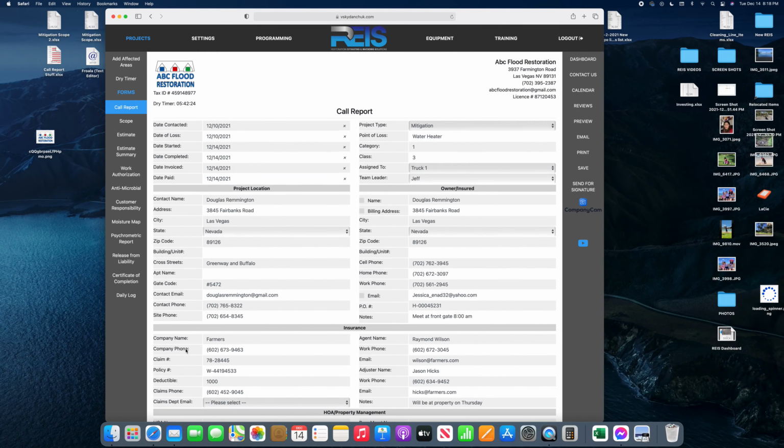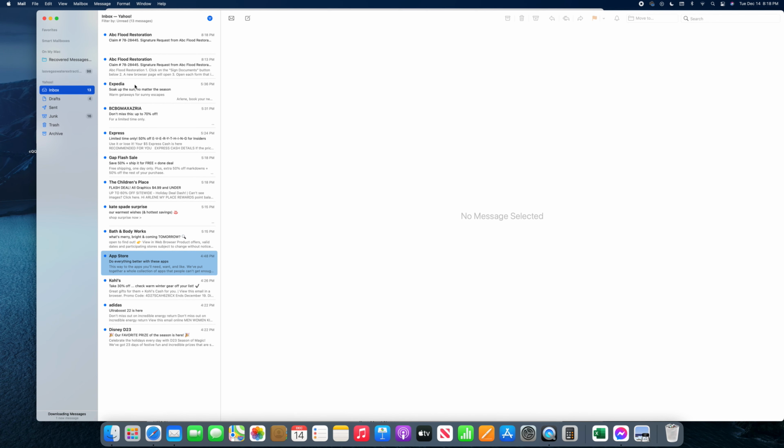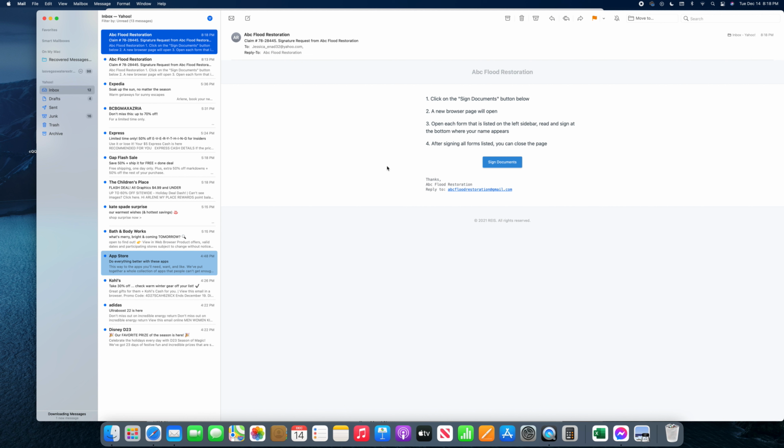Now this is what Mr. Remington will see. This is the other side of it. So I'm Mr. Remington, and I just got this email. ABC Flood Restoration. Here's the claim number, if there was one. Signature request from ABC Flood Restoration. This is going to his email, and then that would be reply to ABC Flood Restoration. So this is the email. Very easy to understand. Again, ABC Flood Restoration, that's your company name.